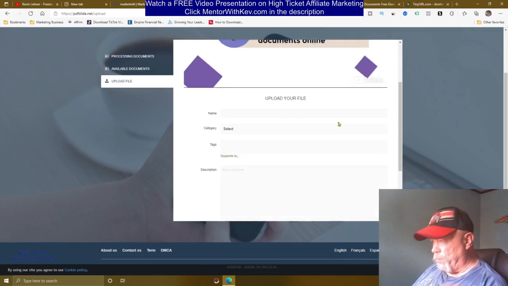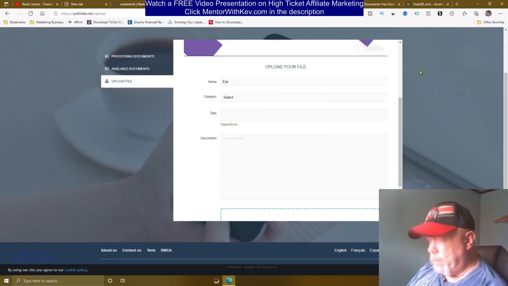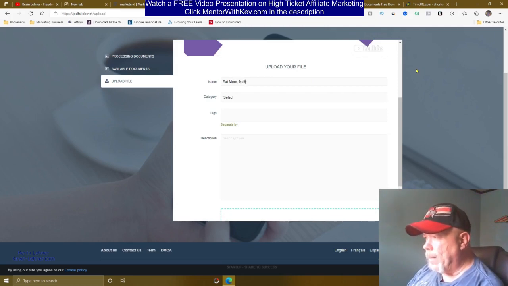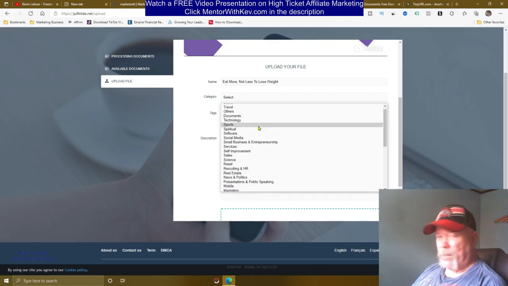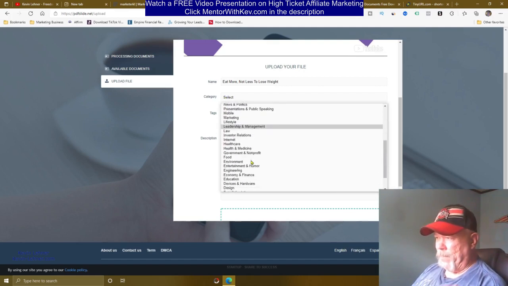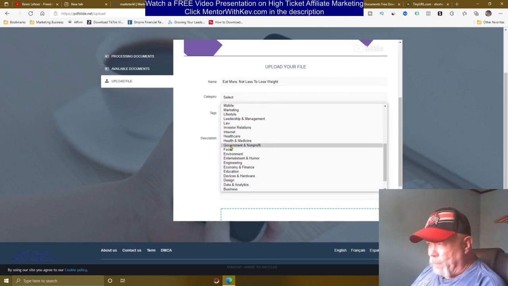Alright, so then you want to scroll down on the window here, and it's asking you to give your file a name. Give your book a name. Eat more, not less, to lose weight. That's the name of the book right there. Now the category, you guys, as you can see, there are all kinds of categories here that you can choose. Obviously, I'm going to pick healthcare right here.